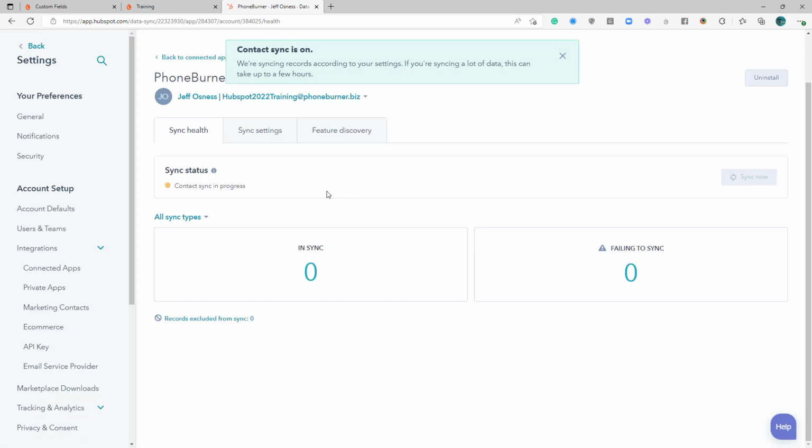And now my contact sync is in progress. It's going to start taking the contacts from HubSpot and syncing them over to PhoneBurner, and from PhoneBurner over to HubSpot. You can see the progress here. And I don't have a lot of data, so it's going to wrap up pretty quickly. So now let's jump over to PhoneBurner.